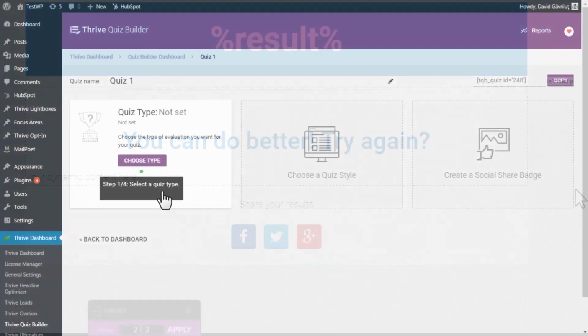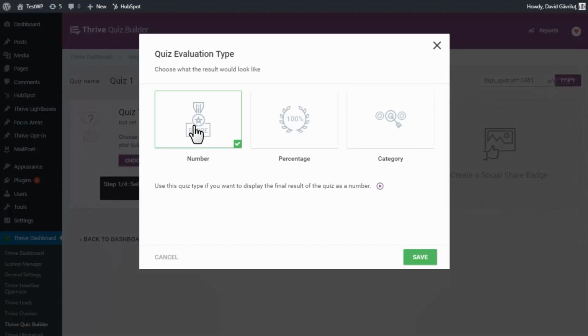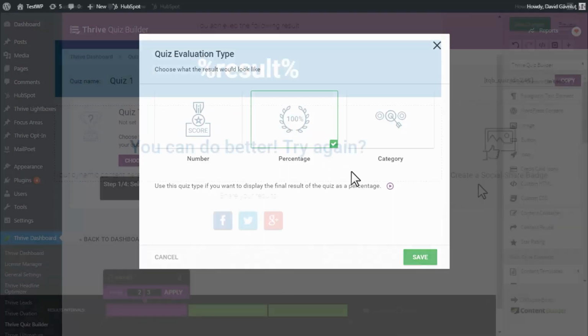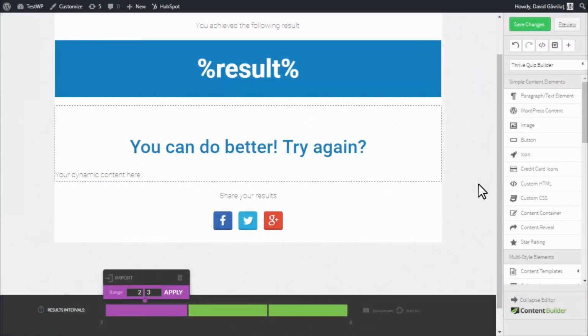Now, for this tutorial, we've chosen a number quiz type. However, in the same manner, you can choose a percentage quiz type, and the plugin will calculate the number of intervals that are available for you to use. And you can also set up the range and set up the intervals in the same manner as we did here.